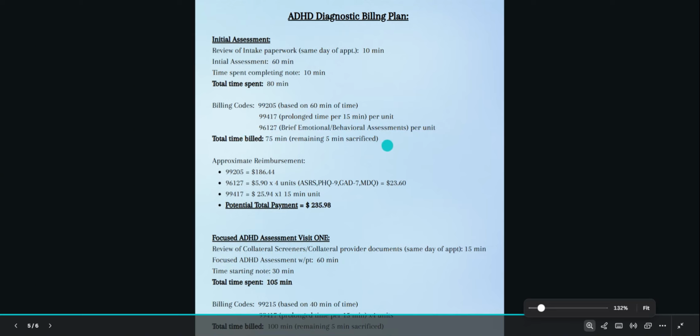On this code for brief emotional behavioral assessments, we can use that for things like MDQ, GAD-7, PHQ-9, all of those screeners that we use. This code is to be used for assessment and or review. So if you send these out to your patients and they do them on their own, like you didn't actually administer it, but you do the review and an assessment with the patient, obviously going over these, you can still use this code. So you could add 96127 for up to 4 units.